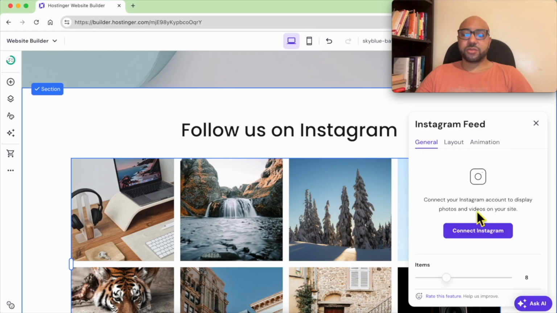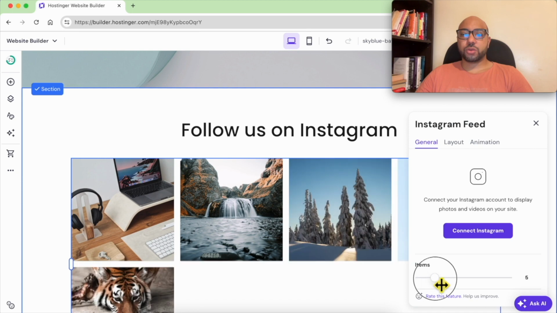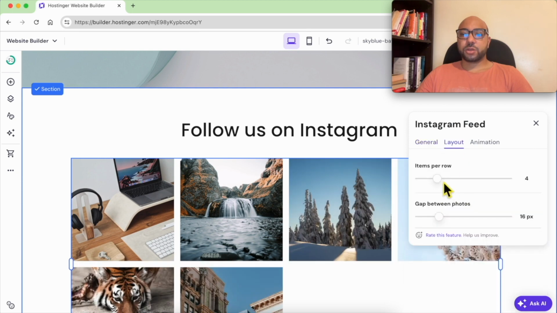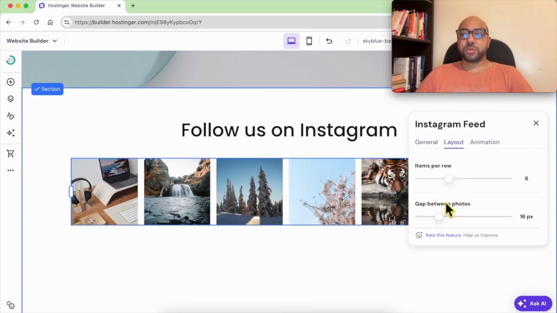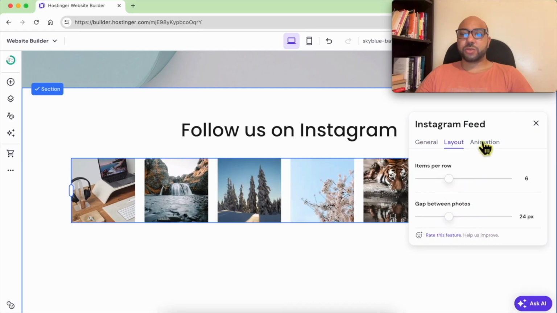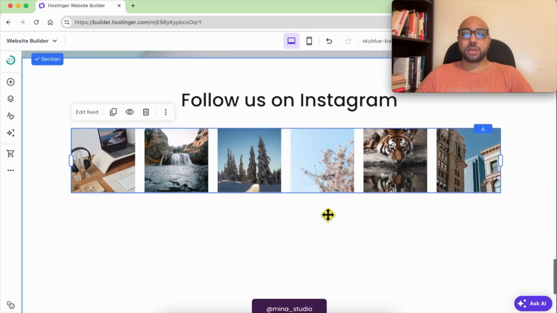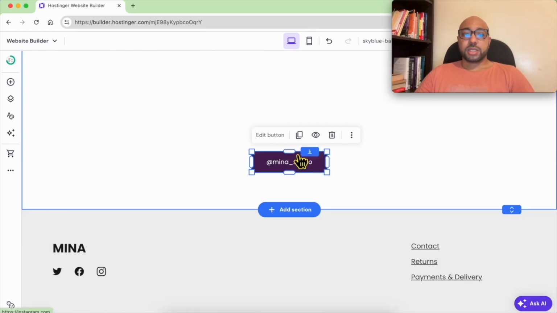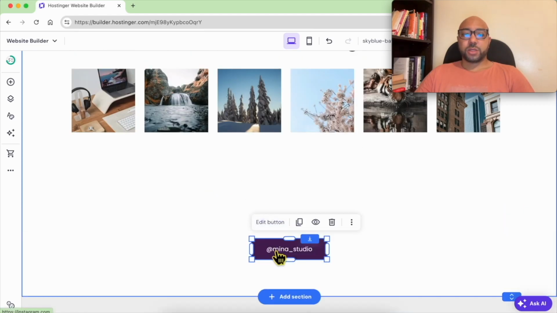Edit your feed. First, you need to connect your Instagram to start feeding your latest photos. You can edit how many items you want to show, also the layout, how many items per row, the gap between photos. So this is a good button with your Instagram ID to directly open your Instagram profile and follow you.